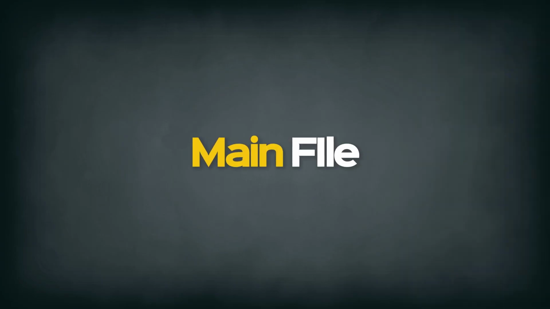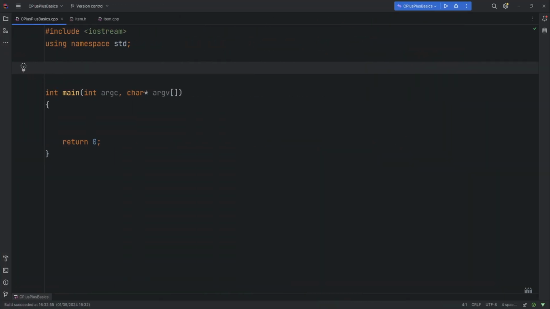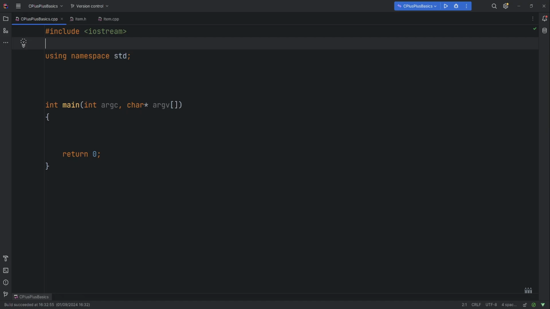Okay, let's come back to our main file here and actually use our item as an object. So the first thing we want to do is add the header for the item. So come up here and we'll just put an include, and inside of double quotation marks, we'll just put the name of our item's header file, item.h, and it's grayed out because it's saying we aren't using it. We're going to use it now.